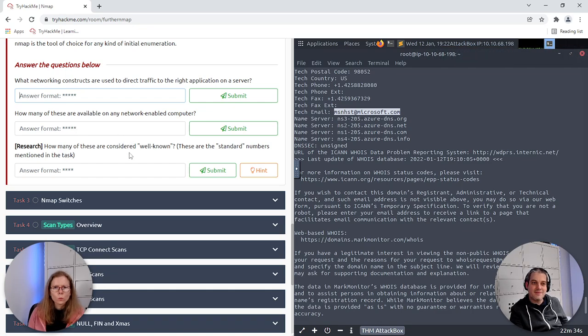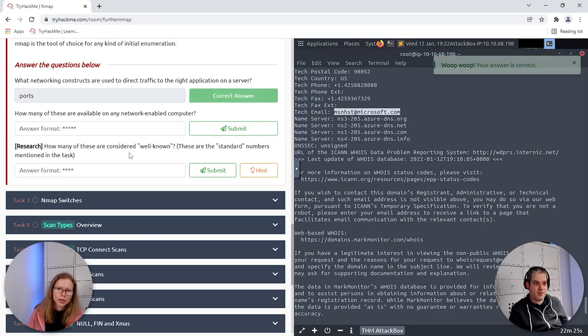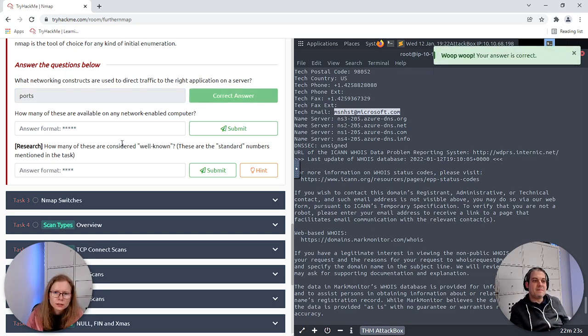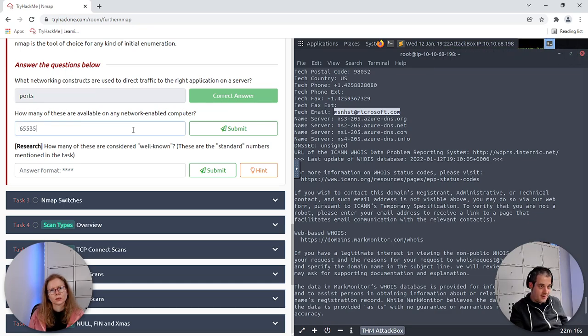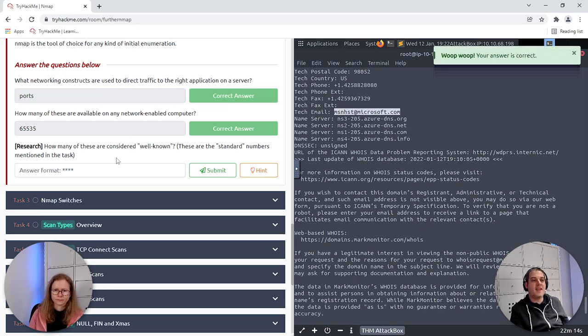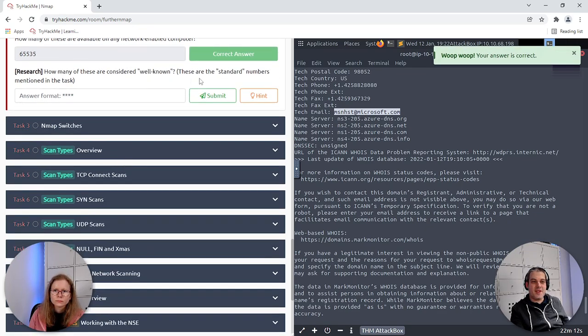What networking constructs are used to direct traffic to applications? Oh, ports. Plural, always plural. One of these is available in network enabled code. What is it? 65,535, yeah? Are any of these considered well known? These are the standard numbers mentioned in the task. None of these are considered well known.